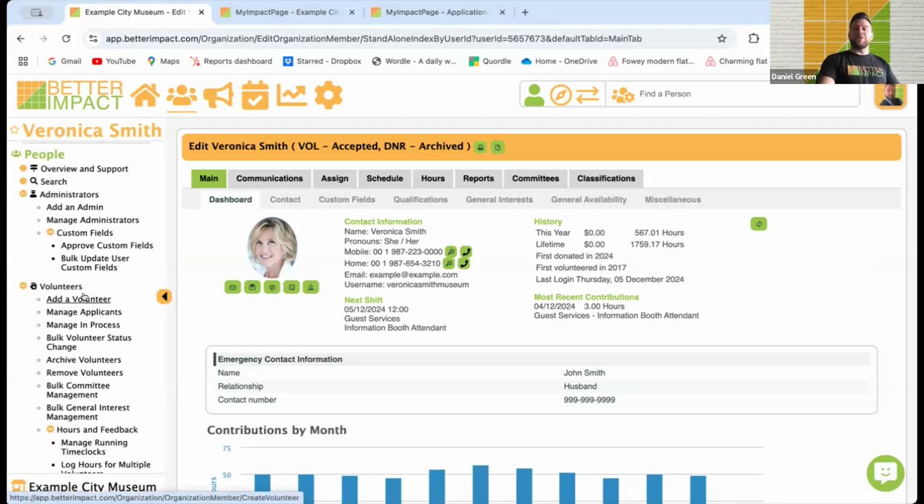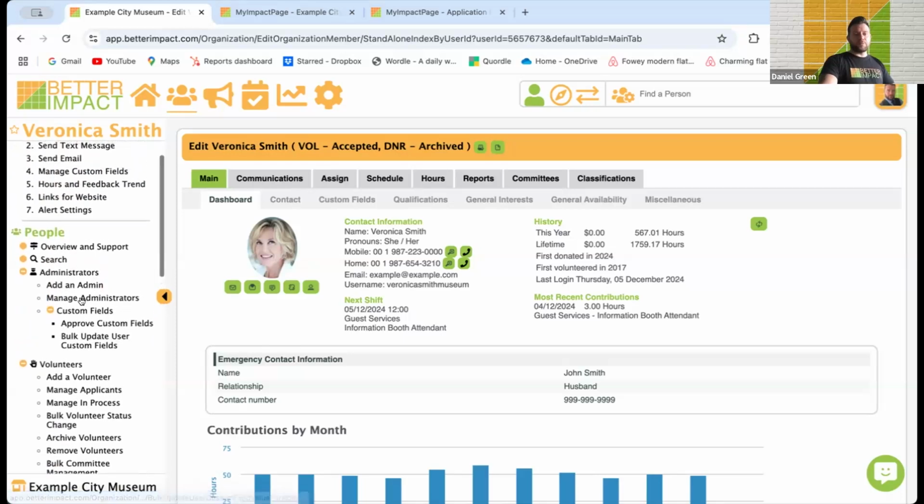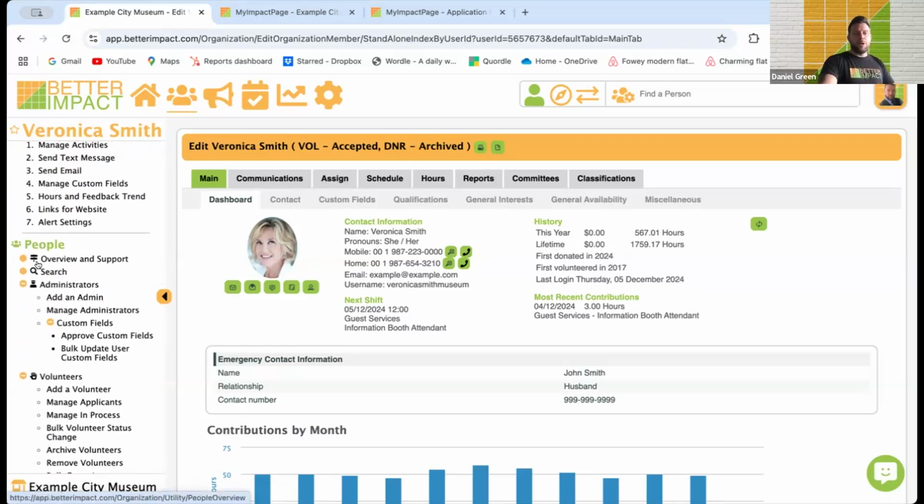I'll also be able to add volunteers manually. So if you do get the odd volunteer that may struggle with the application process, you can add them in manually. Again, you'll just need to create their username and password and address. And again, you can do everything on their behalf as well. But if I want to do a quick search on a group of people, for example, I'm just going to click on the search here.